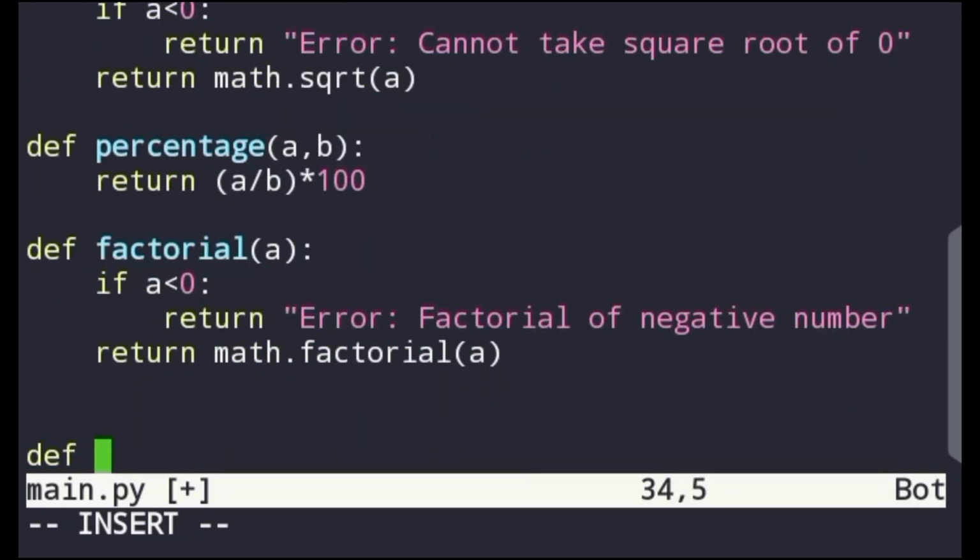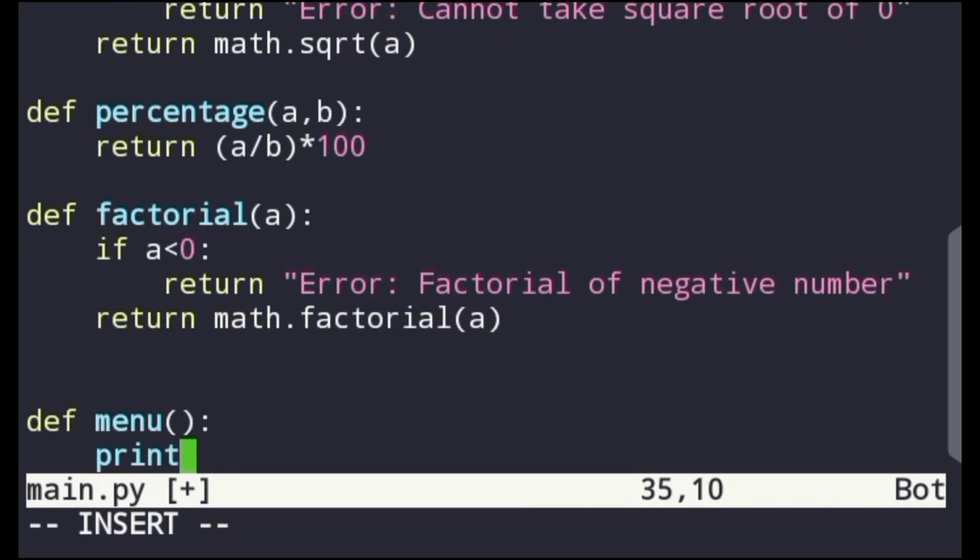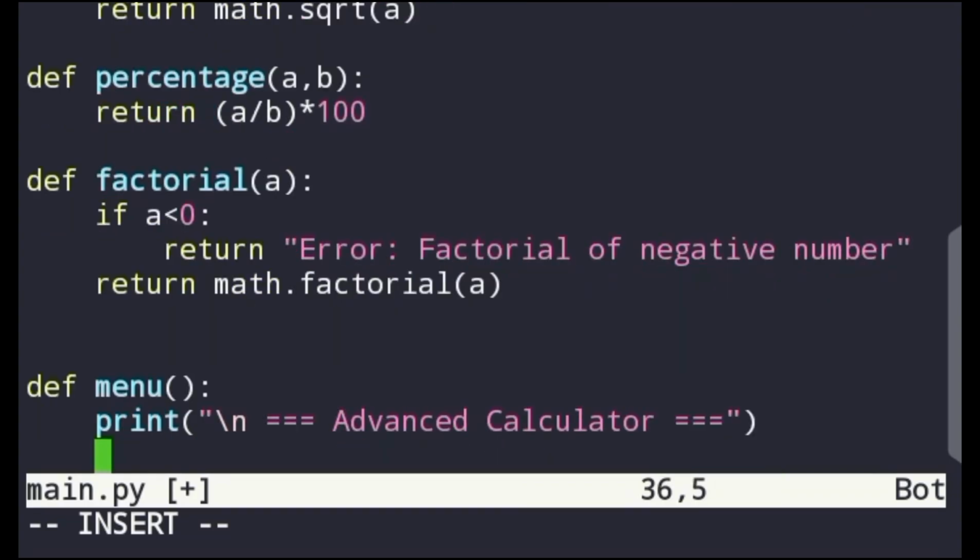And then let's now create a menu, where the user can choose any operator. So first of all, let's print a message. So let's say \n equal advanced calculator, just to make it a little bit beautiful to see. Don't mind the equal, it actually means nothing.